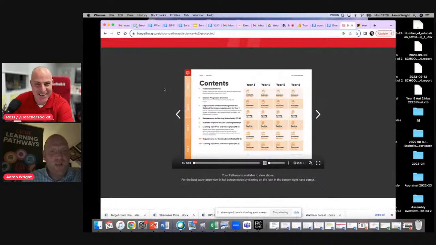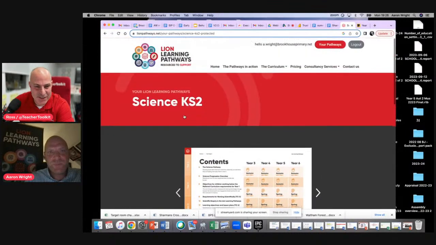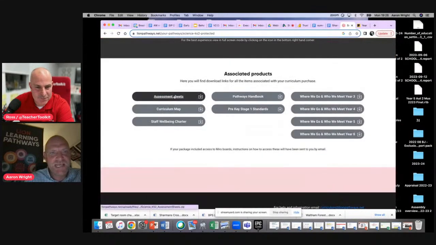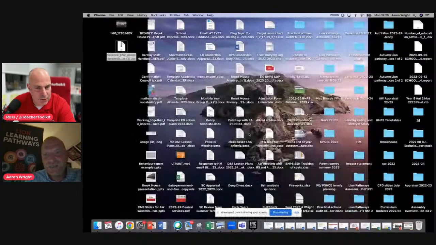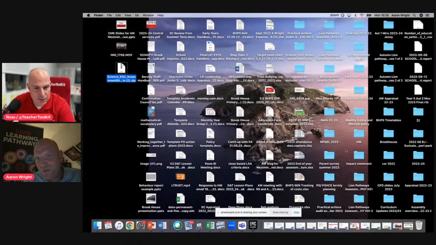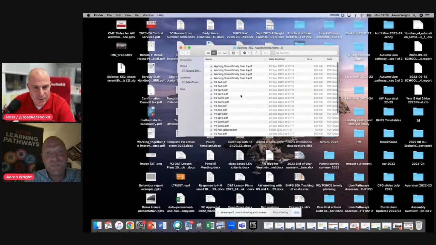So where you would find them is in the client login. Yes. So Pathways in Action, that's the handbook for science that we shared. And then you quite simply just download the assessment sheets. Again, you've got handbooks, you've got pre-key stage standards, you've got all of the cultural capital visuals. So then I'd just drag that onto my desktop here. Yeah. Then I'd quite simply open that, and then that would come up as a folder here. And then I've got all of my assessment sheets.